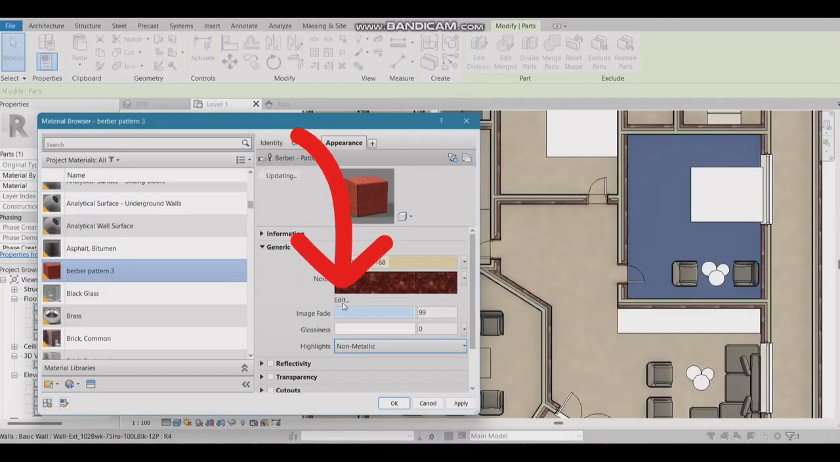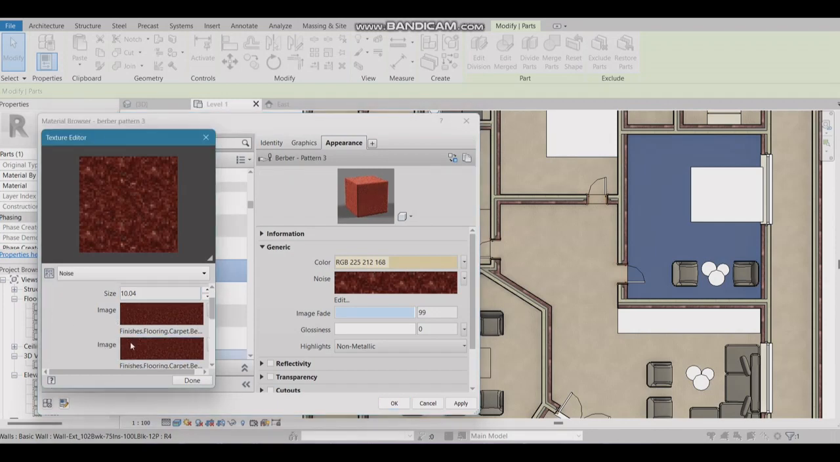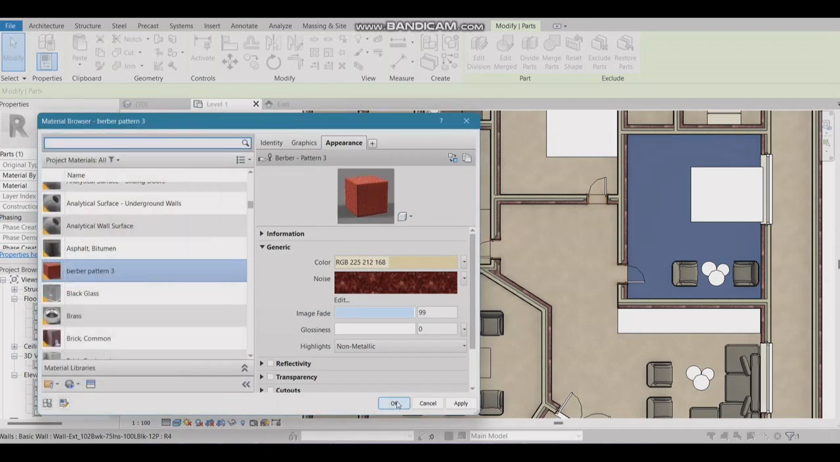Now, if you want to change the texture size, click on Edit. Then Size. Then click on Apply, then OK.